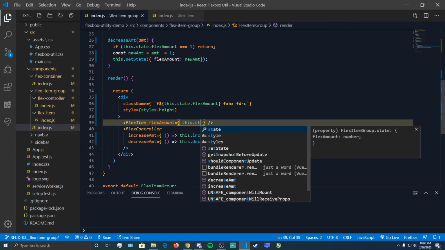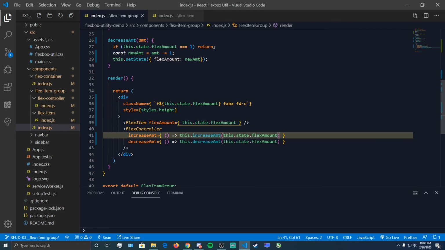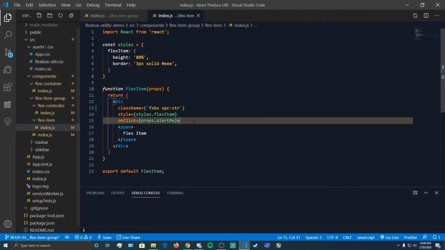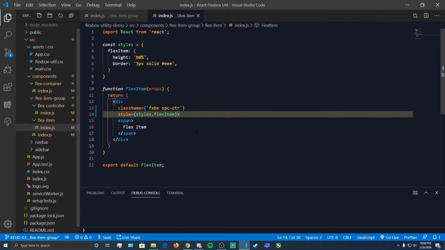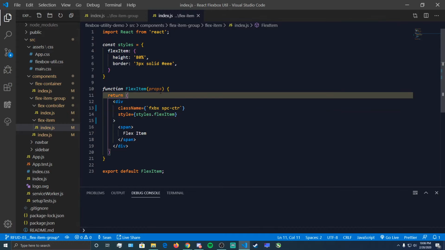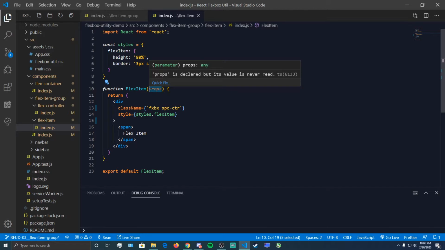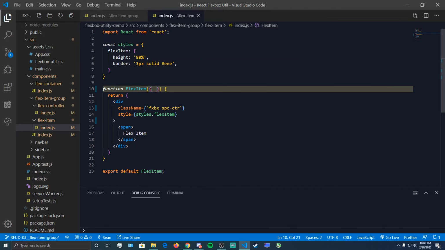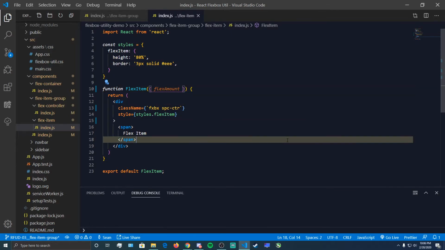this.state. Cool. So we'll have access to that value inside of our component now, and we can just delete this onClick because we don't have that anymore. And then destructure out of there. So it is flexAmount. And I like working with these destructured props versus just props dot, because it helps save on characters and helps with your code legibility and stuff like that.